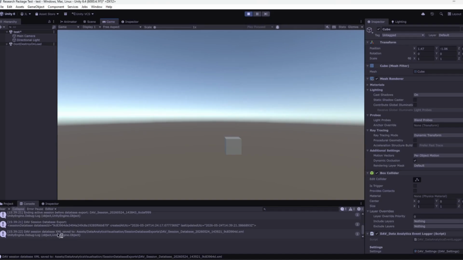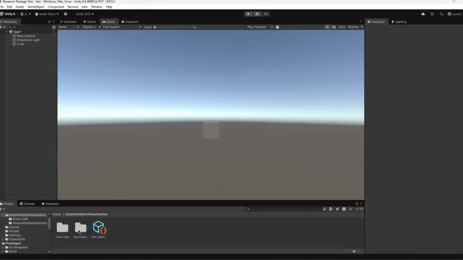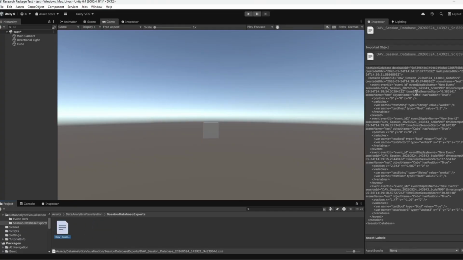DAV session database XML, save to here. Very nice. Now let's end. Now, as you can see, there was no folder here before, but since it didn't have one, it created one. Here is the session database XML. I know, looks like a lot of stuff.